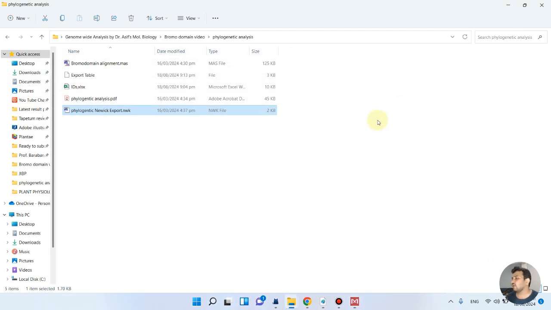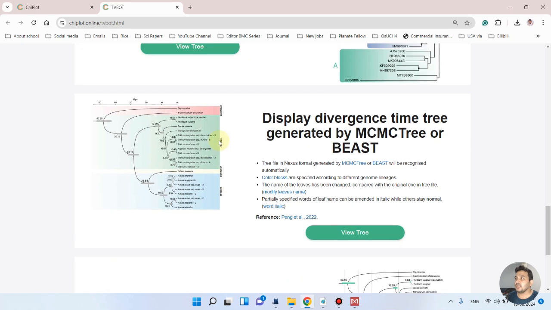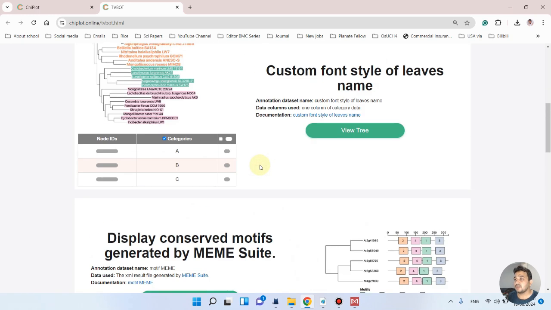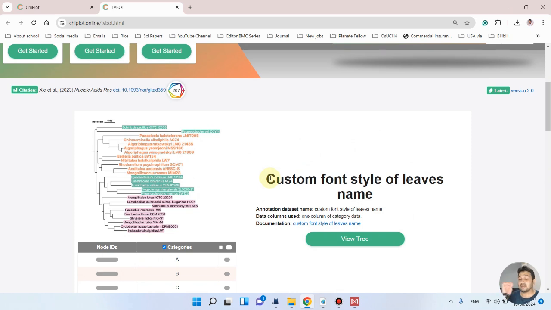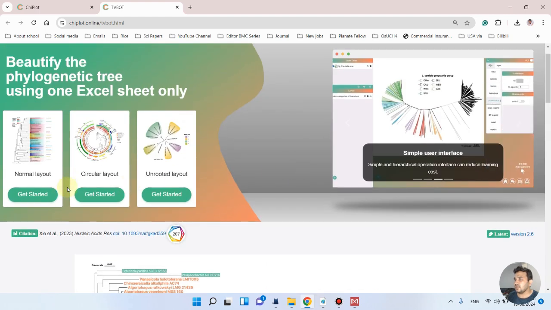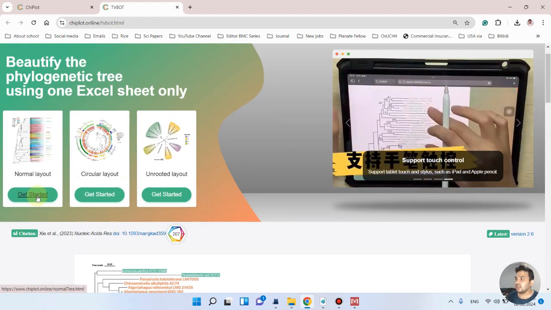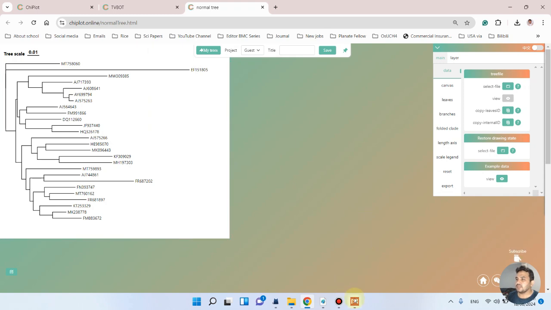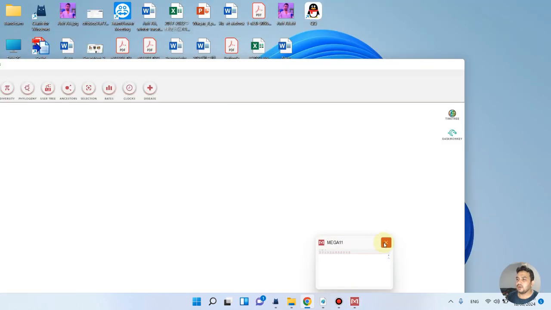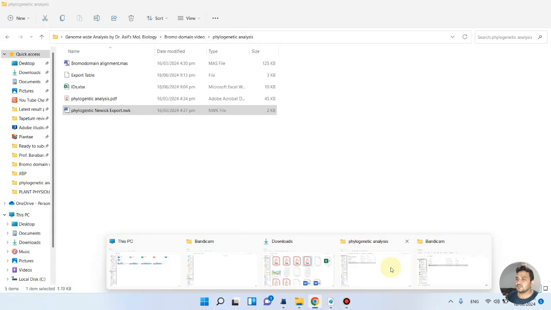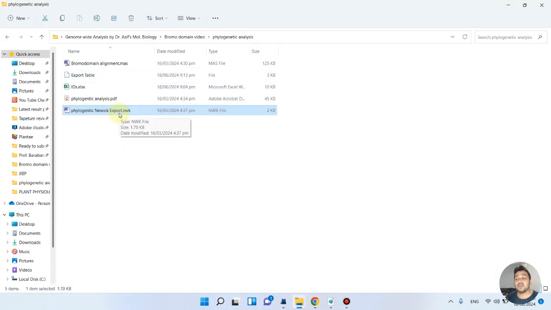If you don't know how, you can watch this video, and it will help you to download, build your phylogenetic tree, and then export the Newick tree. This website is also using the Newick tree format, like the iTOL website that we have seen. So let's begin and get started. Let me show you, here we already have the Newick file format.